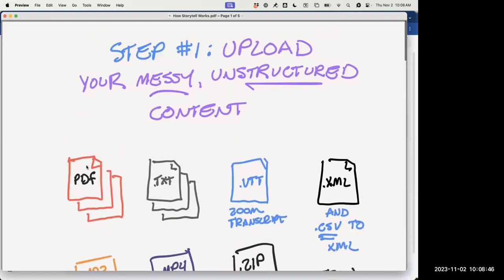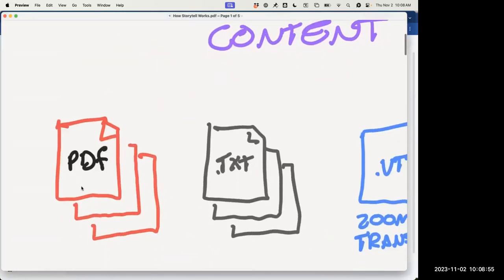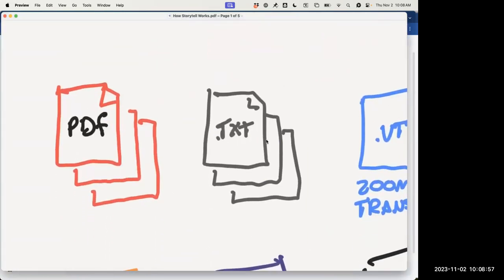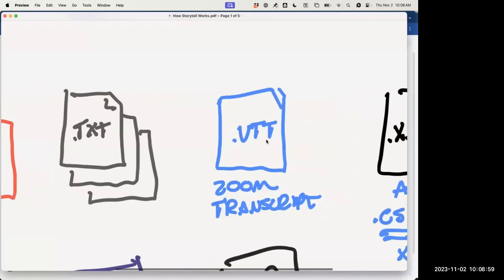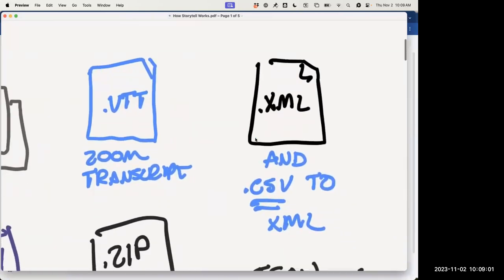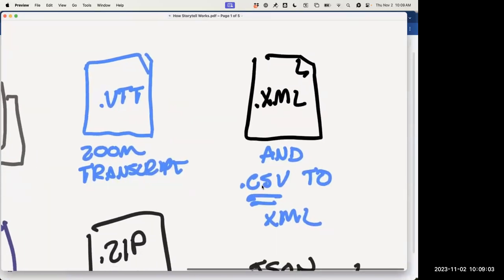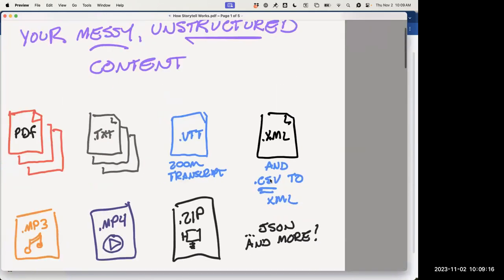Okay, so how does Storytell work? Step one is that you upload your messy and unstructured content into Storytell. So this can be things like PDFs, it can be text files, it can be Zoom transcripts, it might be XML files, which, by the way, CSV or Excel XLS files can be converted into XML. We have some instructions on doing that. That one was for you, Nick, who's on this call and asked for that, wanting to work with a lot of CSV files, a lot of data files.